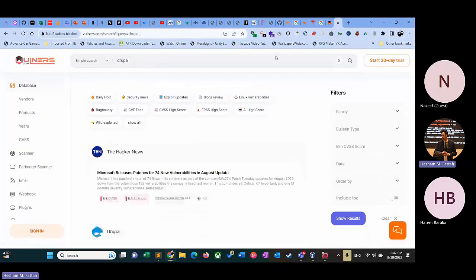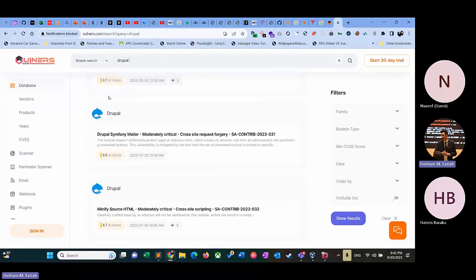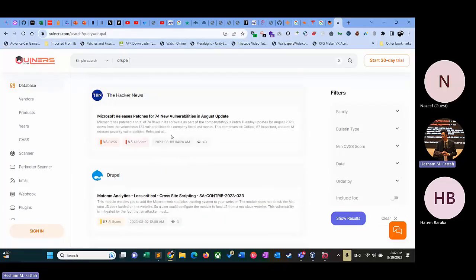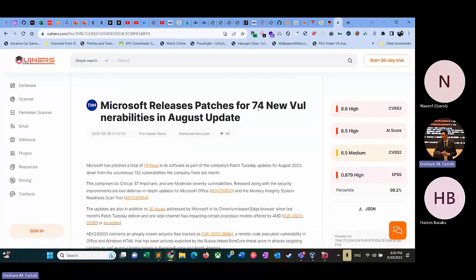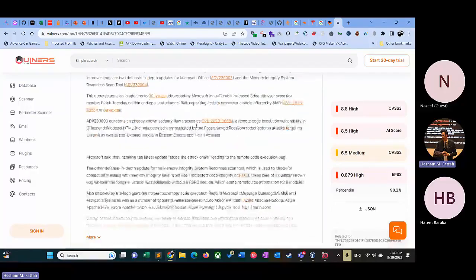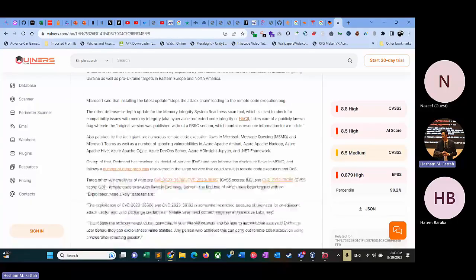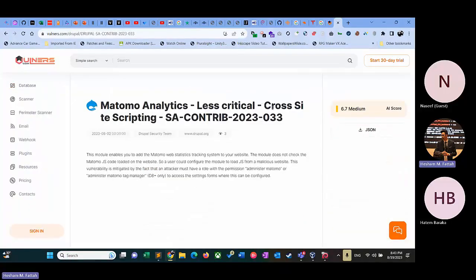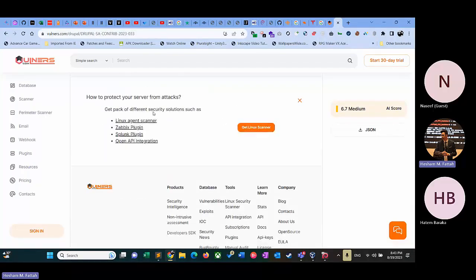Let me go only with Drupal. And you can find a lot of interesting information from Drupal itself, from Hacker News. And here's the most or the latest one. So you can click on this one. So Microsoft released patch for 74 new vulnerabilities in August update. And it's already mentioned here because maybe there is a vulnerability for Drupal for Windows. I don't know. But there is a cross-site scripting in Contrib. So you can go and read this kind of vulnerability. Maybe you can find an exploitation code. You can find a lot of useful stuff here.